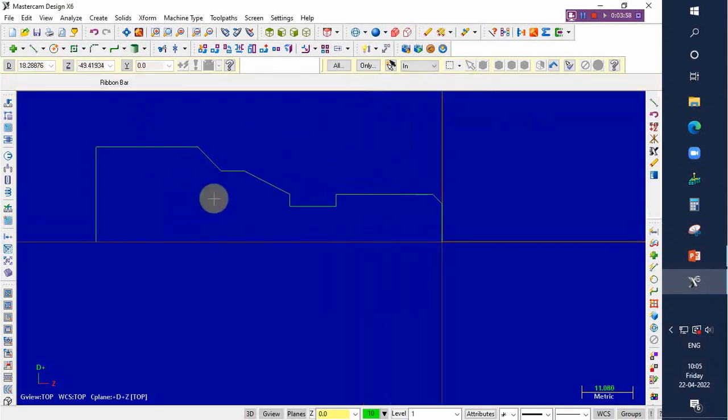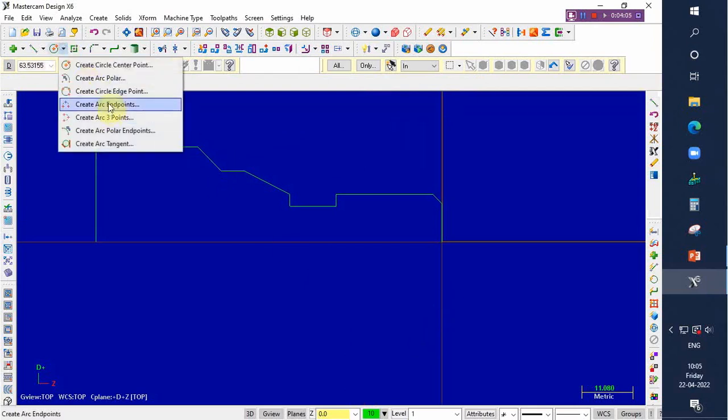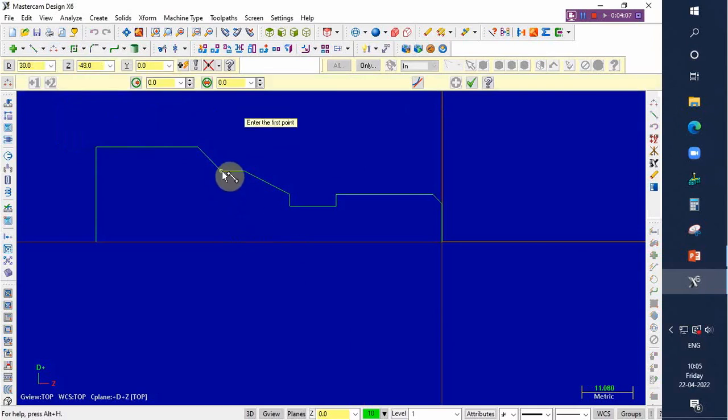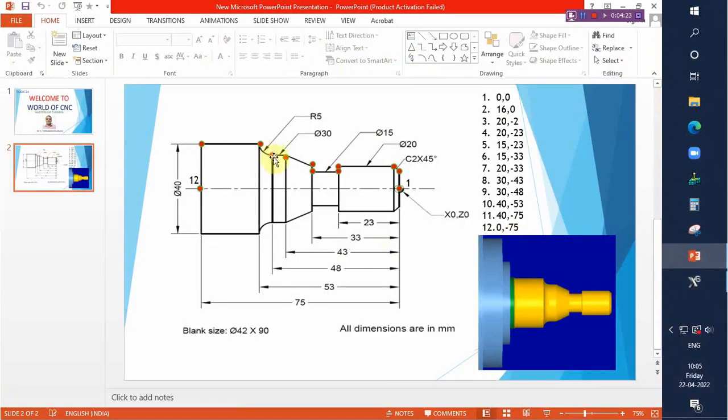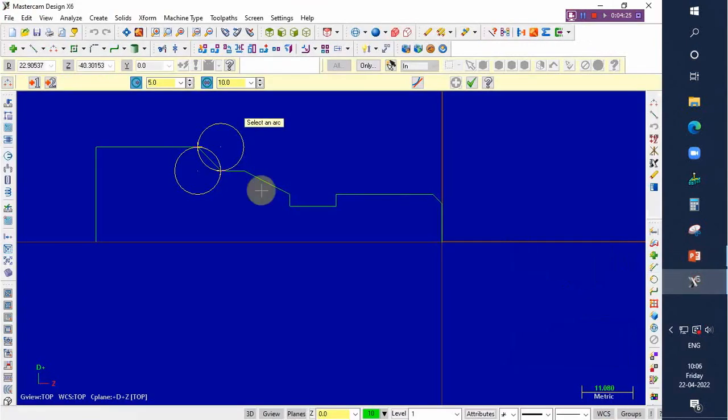Now we need to create an arc, having 5 mm radius. For that, go to circle option, select arc endpoints, just click on the 2 points where we need the arc. Enter the radius or diameter. The dialog box, enter the radius as 5, and then we are getting 2 circles. See, according to this diagram, which type of arc we need, that we need to select. Go to this arc and then just click there, give apply icon, give it OK.